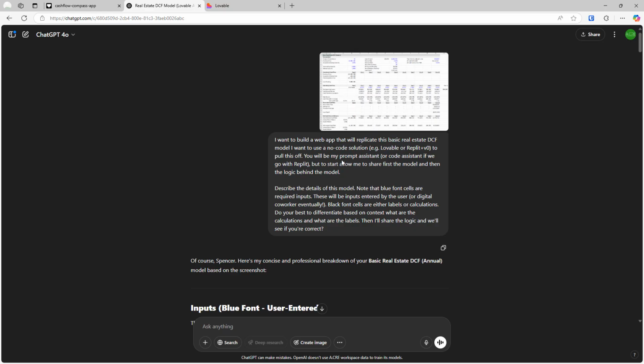Then I said, you will be my prompt assistant. But to start, allow me to share first the model and then the logic behind the model. So I'm setting ChatGPT up to be my prompt assistant to draft the prompt that will be given to the no-code app builder in order to recreate this Excel file, but in a web app.